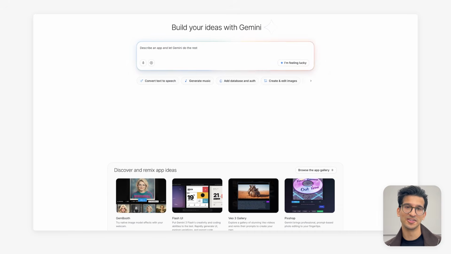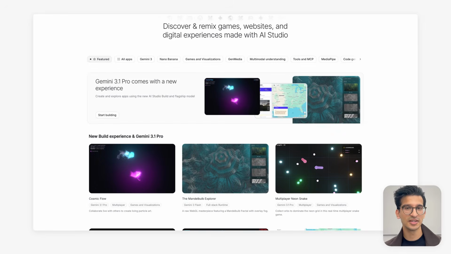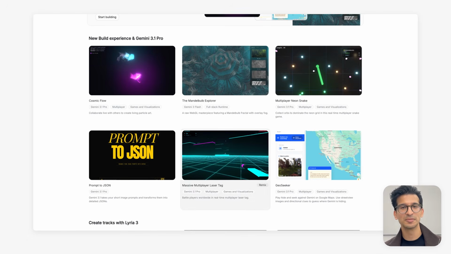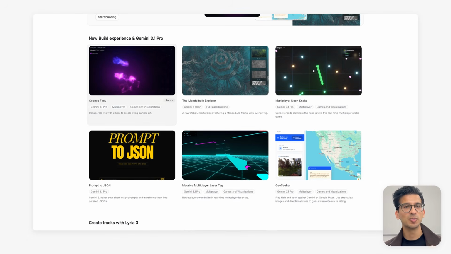Also in AI Studio is our app gallery. It is packed with templates and examples of vibe-coded apps that you can remix and make your own. It's an amazing place for inspiration and to see what's possible with our models.